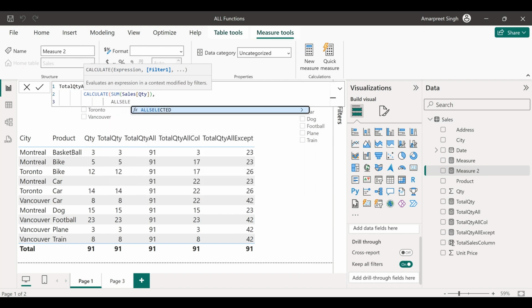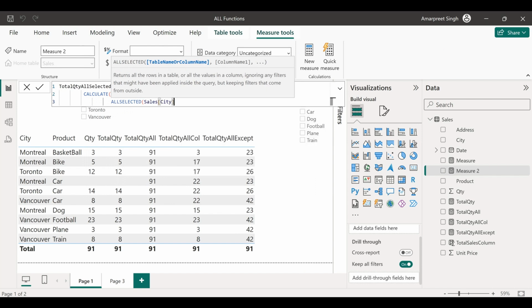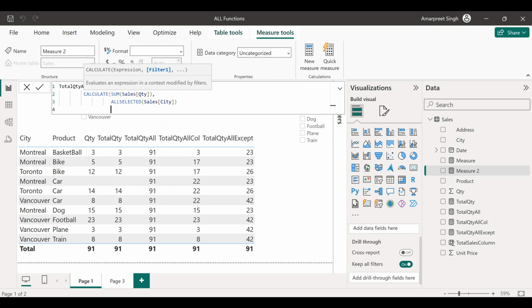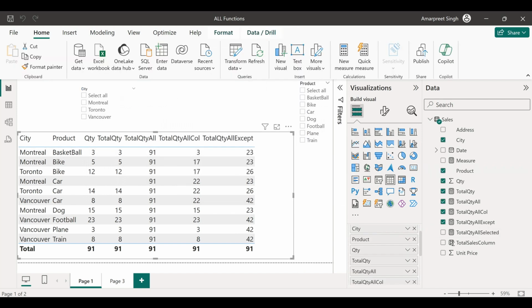As the syntax suggests, we need to provide either a table name or a column name. So let's begin by giving a column name first. So we're going to give ALLSELECTED on sales city. And let's close this. Let's bring this measure value into our table now. Total quantity all selected, and see what's the difference.